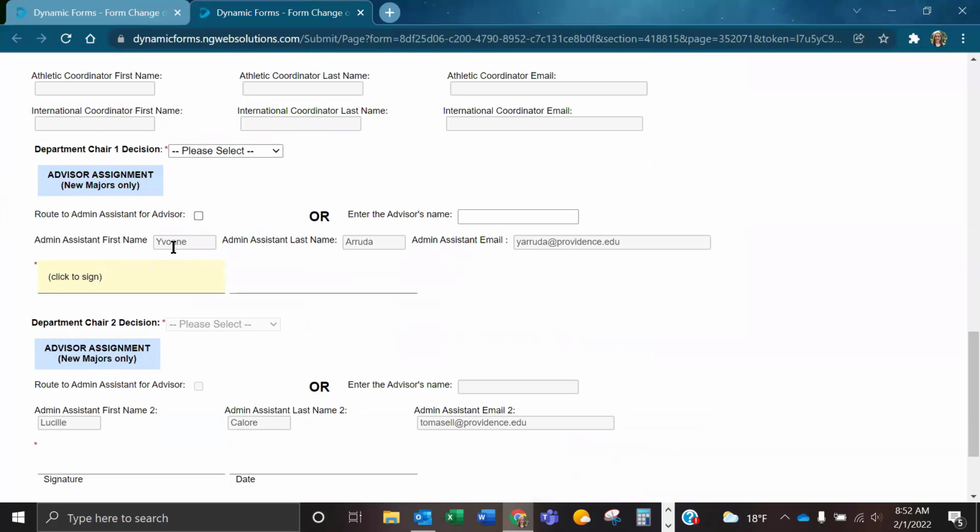In this example, I will approve the student's addition of a history major. If you would like to route to your administrative assistant to assign an advisor, click the box that says route to admin assistant for advisor, or you can put the advisor's name in the advisor box. This is only applicable for additions of majors.